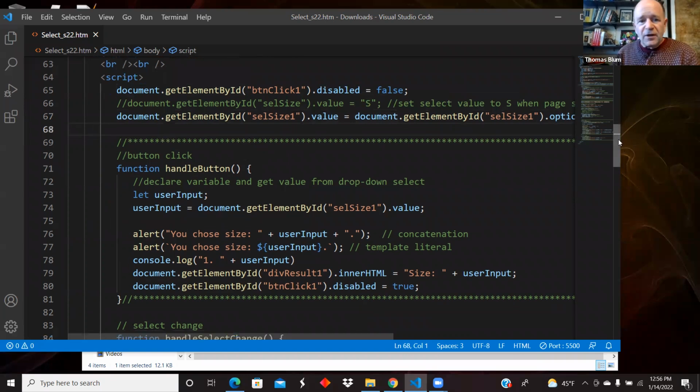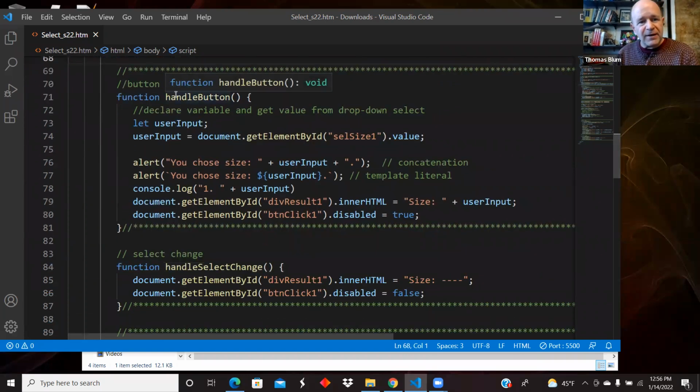Okay. Here's the handling of the button. So this was when we click the button, we declare a variable user input. We are getting it from the value of the select. So the select has a bunch of options. The options have a value. You use the select to choose one of the options, and then you get its value. And I'm displaying it.